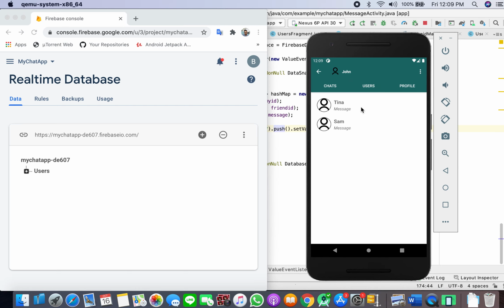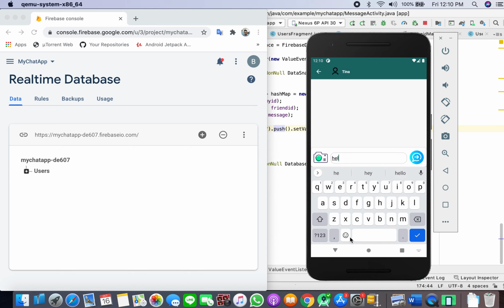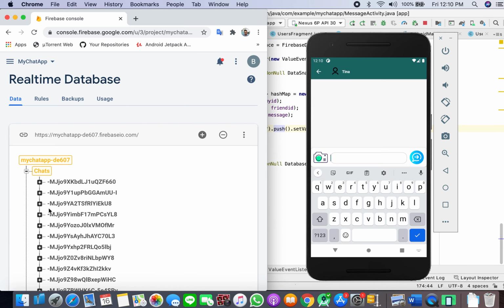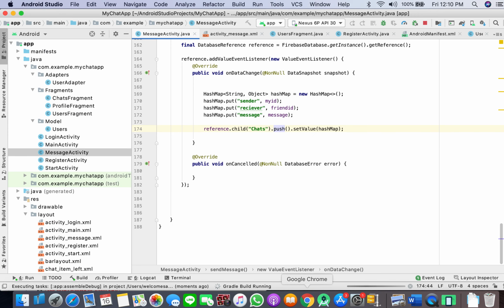Okay, we are in Tina and here I will send the message hello, and you see as soon as I pressed send, it had created chats, and here is some problem that it is showing me. Okay, I think I made a mistake because it is creating so many children and keys of it. So I will rerun the app and I will fix it here.